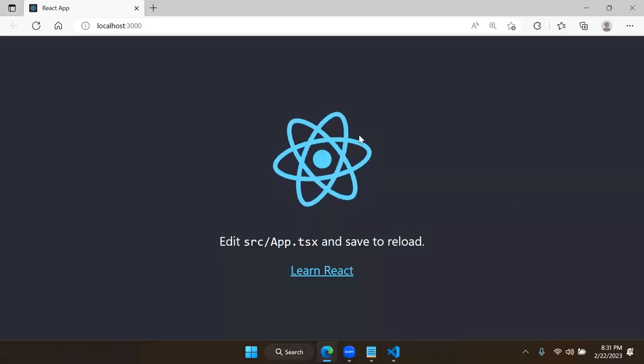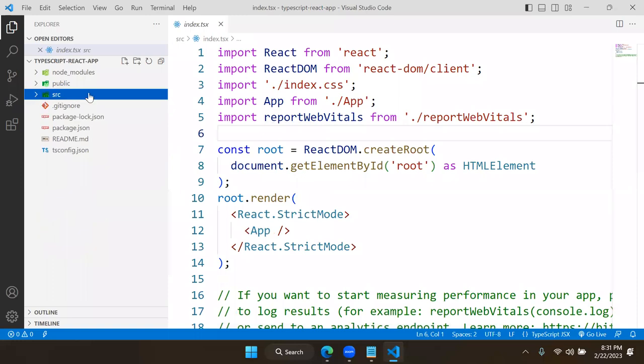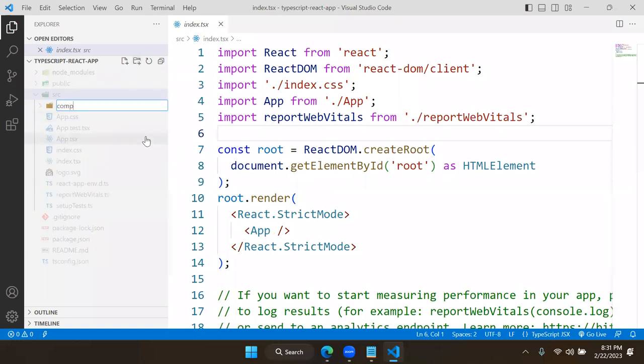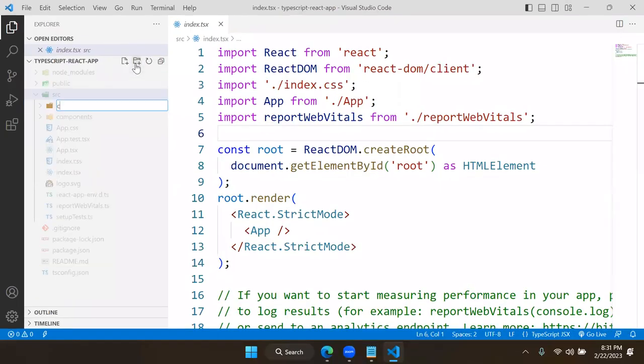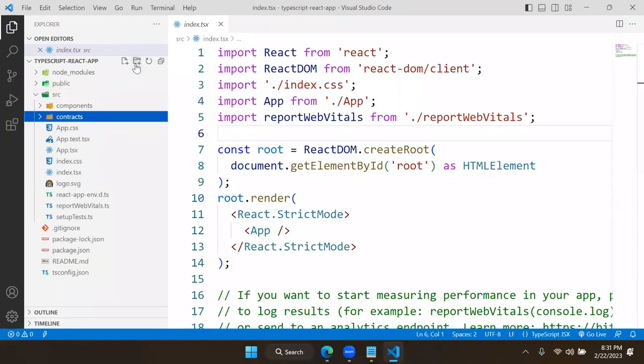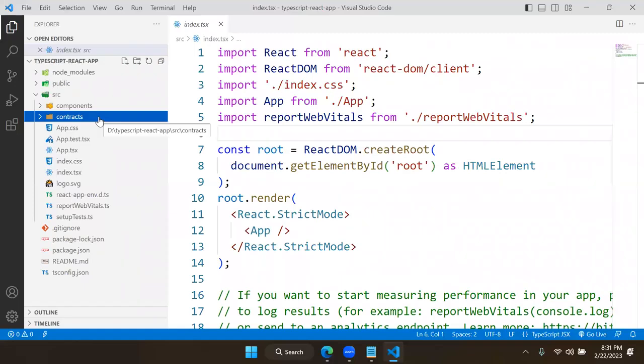Just see here. Now let's go and create a new folder called components. Okay, same as what we have done. We will create another folder called contracts. I will keep all the contracts in this. Now what I want to do is create a component to interact with an API, fetch the data from the API and use it. Now see what I am doing here.